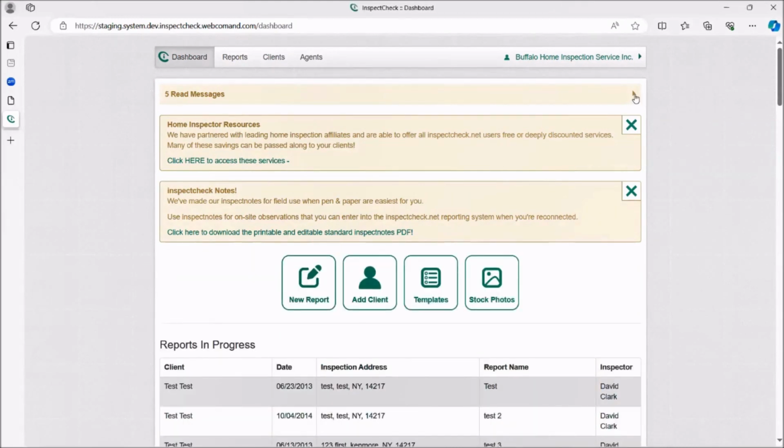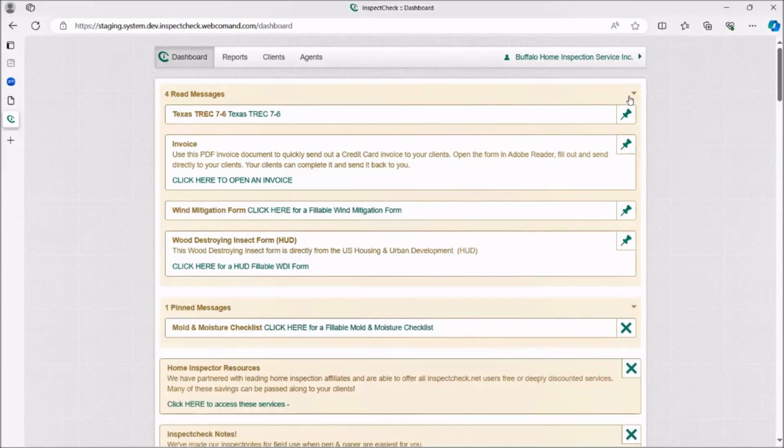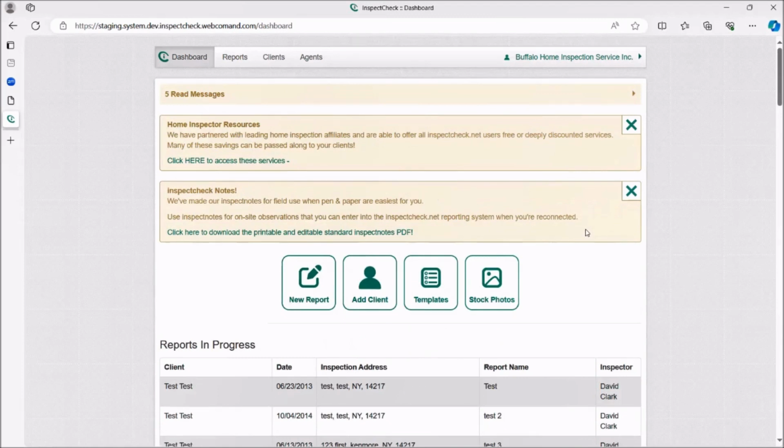So we could clean this up. You could always find them here and add them back in. So you want to add that, we can pin it back in and there it is. If we want to take it out, we can take it out. So you can leave whatever messages you want here, but it'll clean up the dashboard nicely.